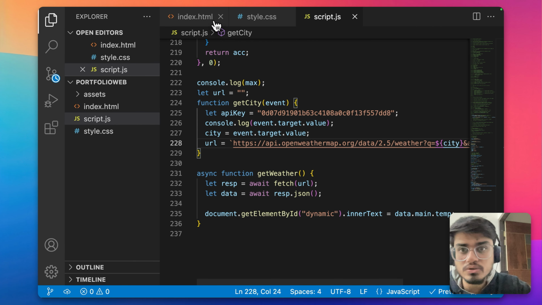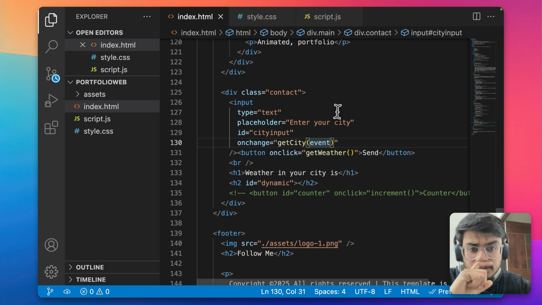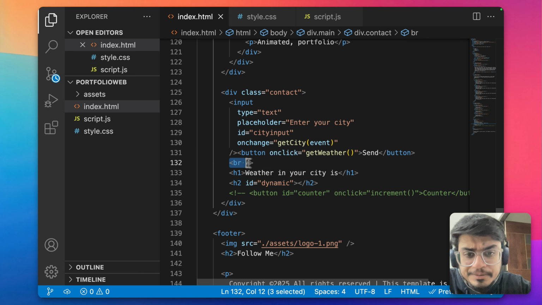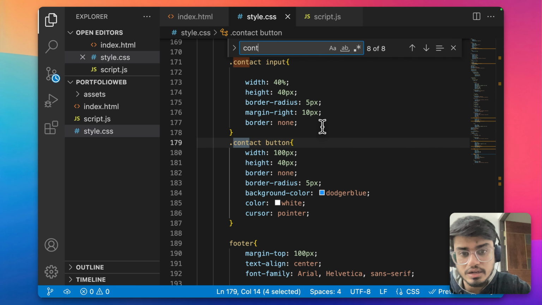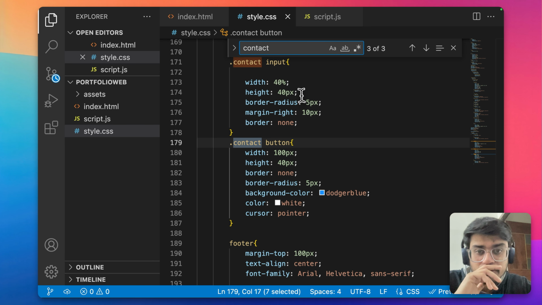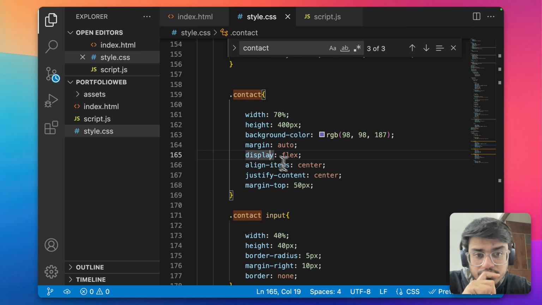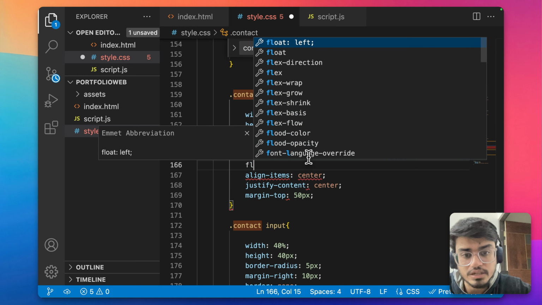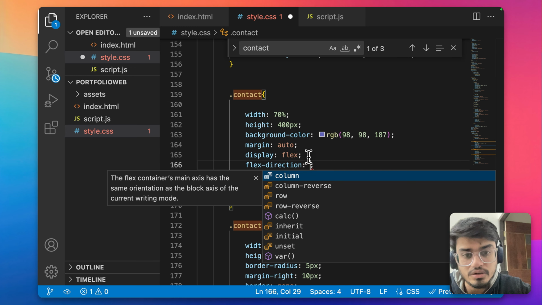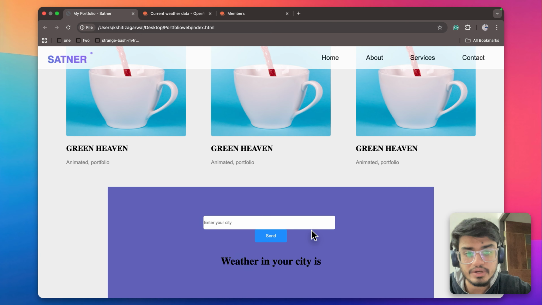I am also not sure why this is not changing lines. Maybe we have styled contact in such a way. Contact input, contact justify content. Okay, display flex is there, so obviously it won't change. So one thing we can do is set flex direction column. Okay, so enter your city.